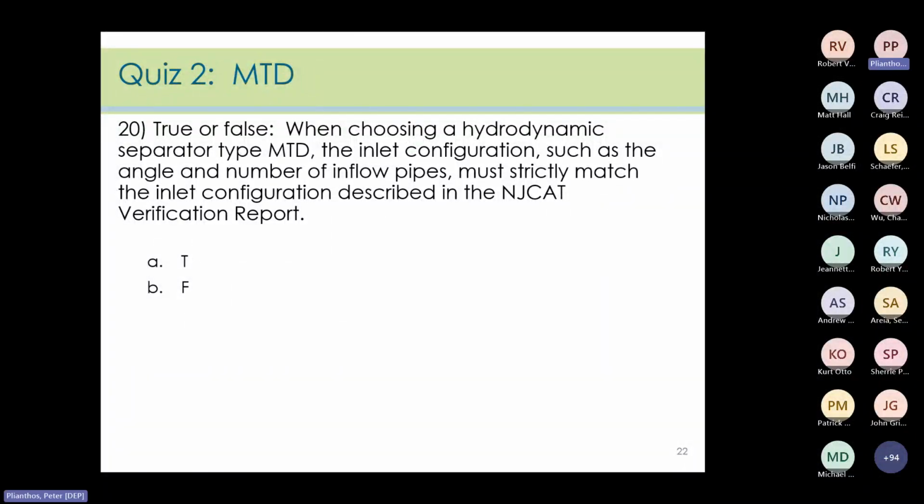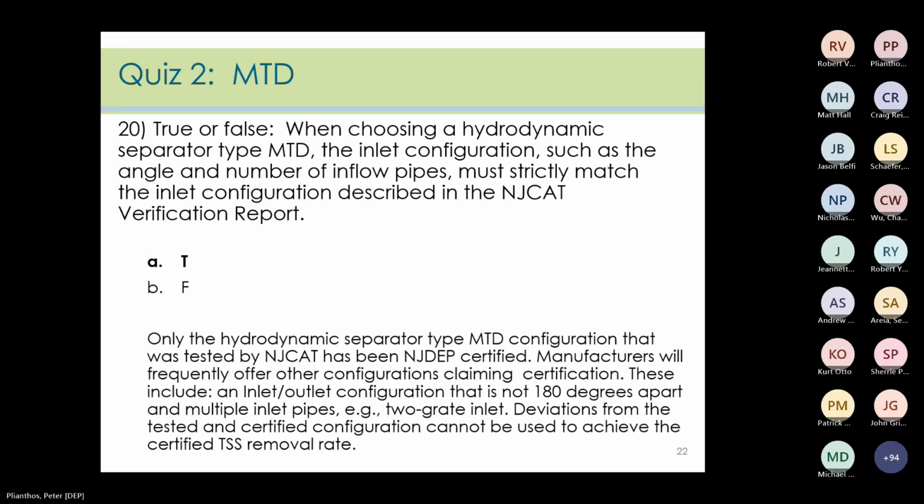Number 20, last question. True or false? When choosing a hydrodynamic separator type MTD, the inlet configuration, such as the angle and number of inflow pipes, must strictly match the inlet configuration described in the NJCAT verification report. That is true. Manufacturers will try and offer other types of configurations, but this is not allowed. They must not deviate from the tested and certified configuration that the MTD was meant to be in, as they would not meet the certified TSS removal rate.